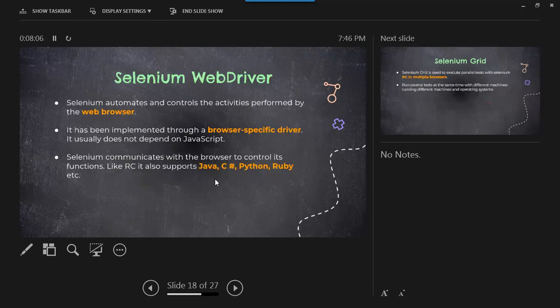Now the next one, one of the most important, is Selenium WebDriver. Now everyone needs to learn Selenium WebDriver. Selenium automates and controls the activities performed by the web browser. Just now we saw that example in IDE. What activities did we perform? What controls did we use? Like mouse over, click, drag, minimize and maximize. All this we can do using Selenium automation. What are the actions you perform in the web browser?